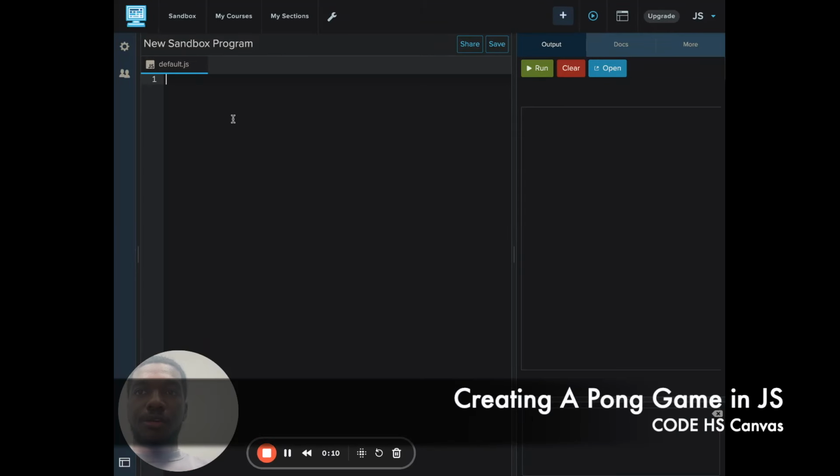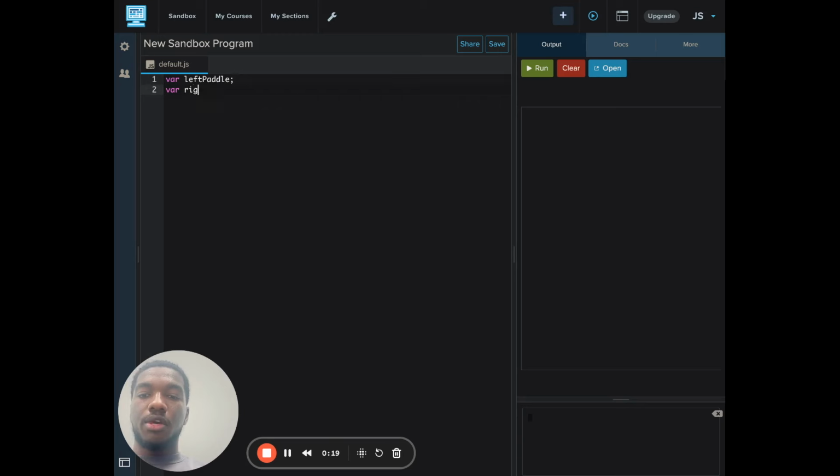Because first we're going to start by creating these variables. We're going to need three variables for three different objects. We have the left paddle, we have the right paddle, and we're going to have a ball. It'll be obvious what these are used for later, but the name should tell you: left paddle, right paddle, ball.